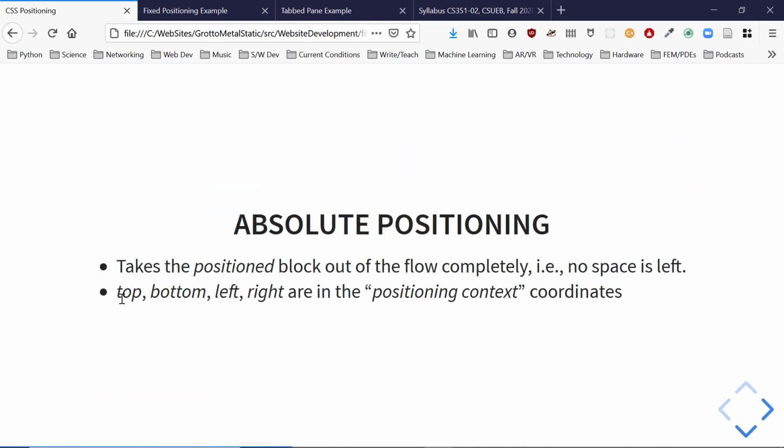You need to have top, bottom, left, or right. Usually you use a combination of a horizontal coordinate, left or right, and a vertical coordinate, top or bottom. I don't know what'll happen if you give it top and bottom. It's taken out of the flow completely. No spaces left.